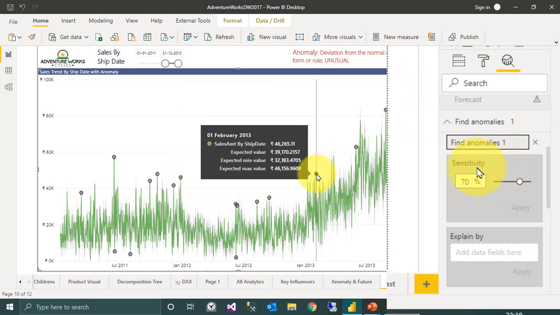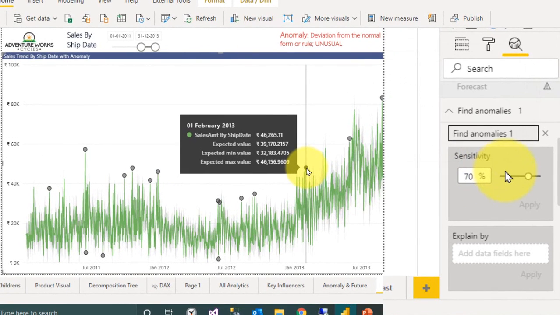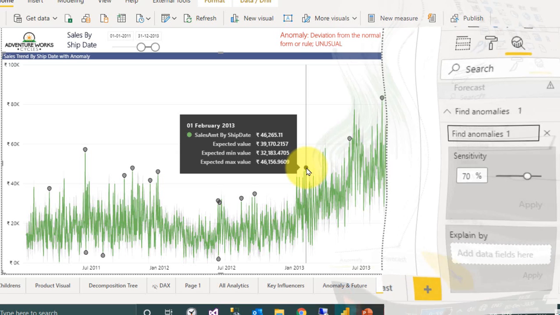If I click here, what it says is, on 1st of February 2013 the sales amount is 46,000, but the expected is 39, expected minimum is 32, and expected high is 46,156. It is more than the expected value, so that's why it is taken as an anomaly. The data is huge when compared to the previous day's transactions.